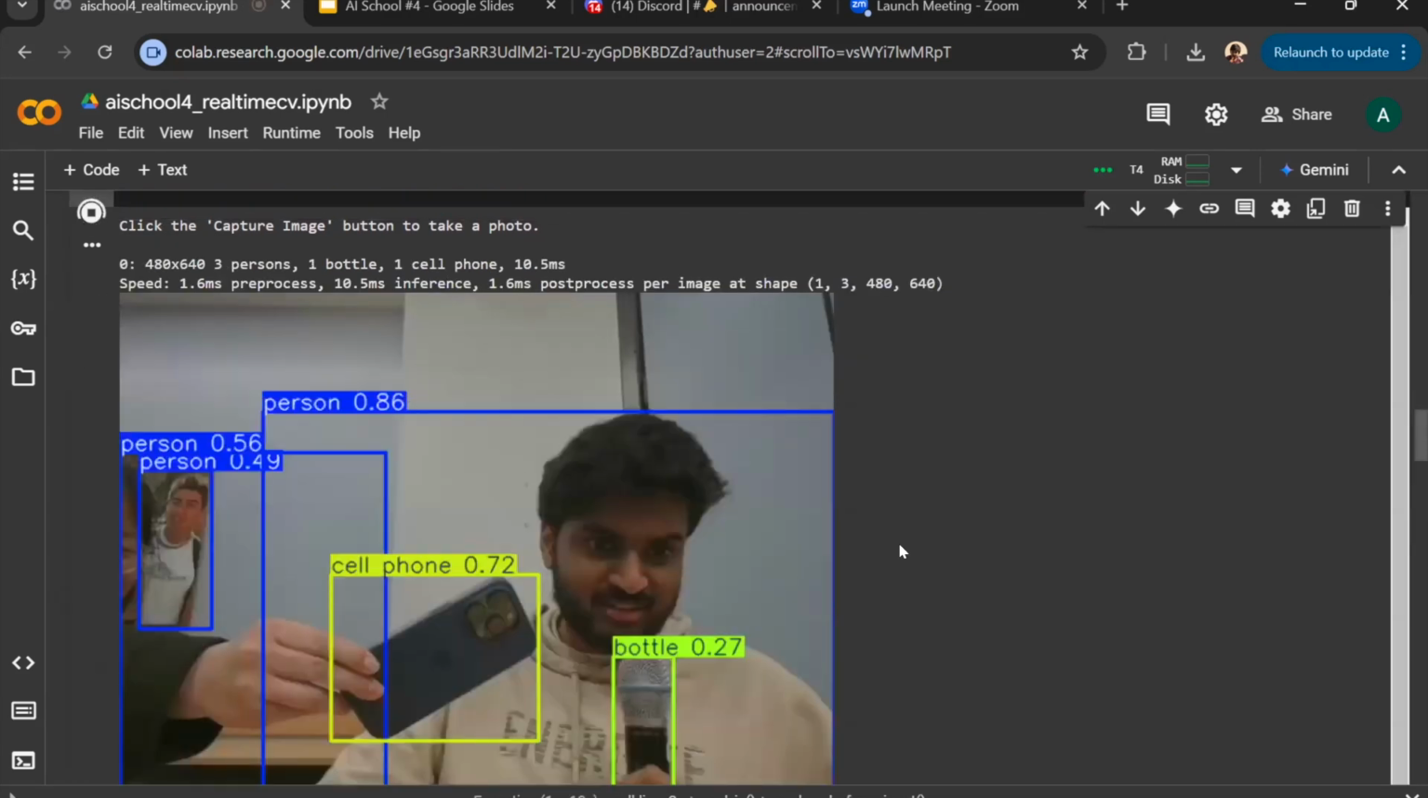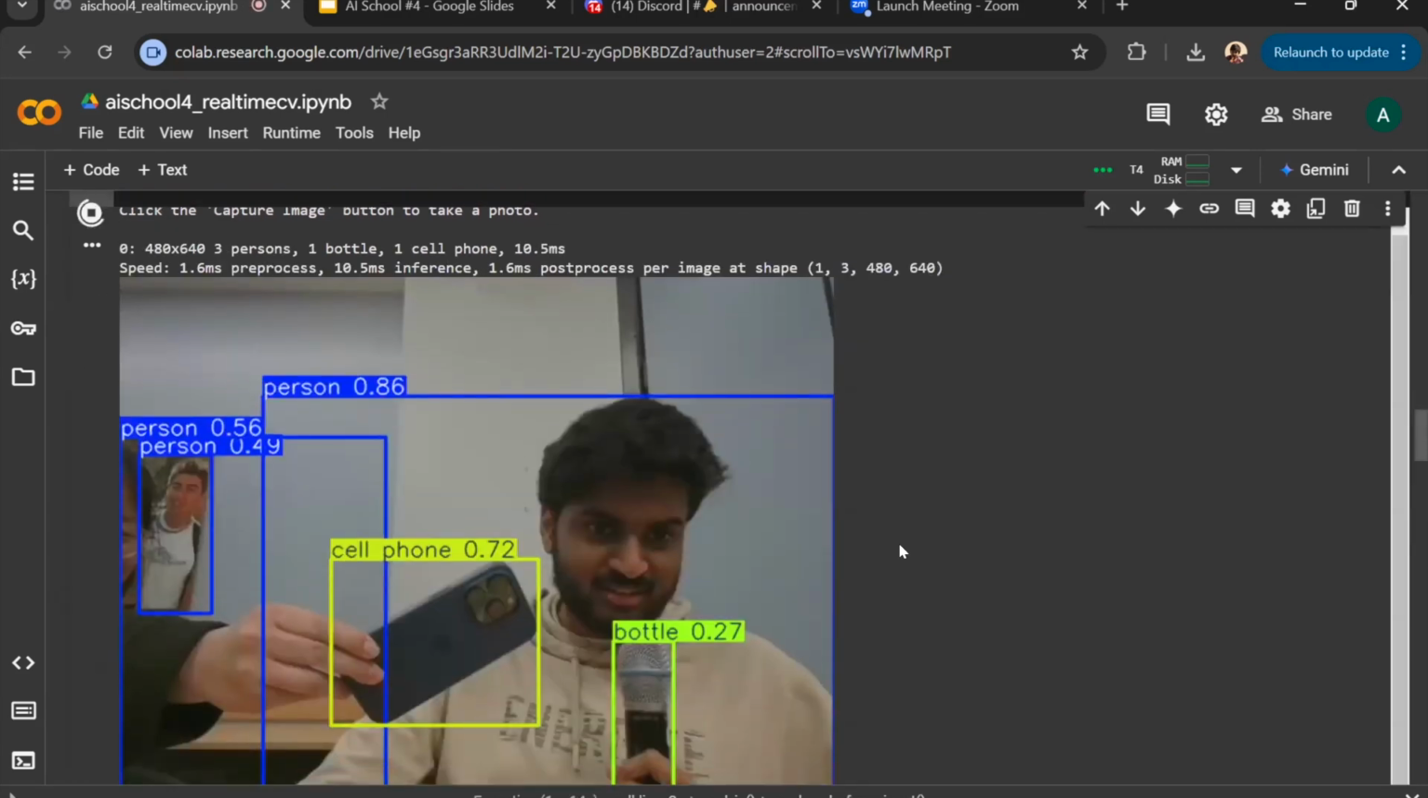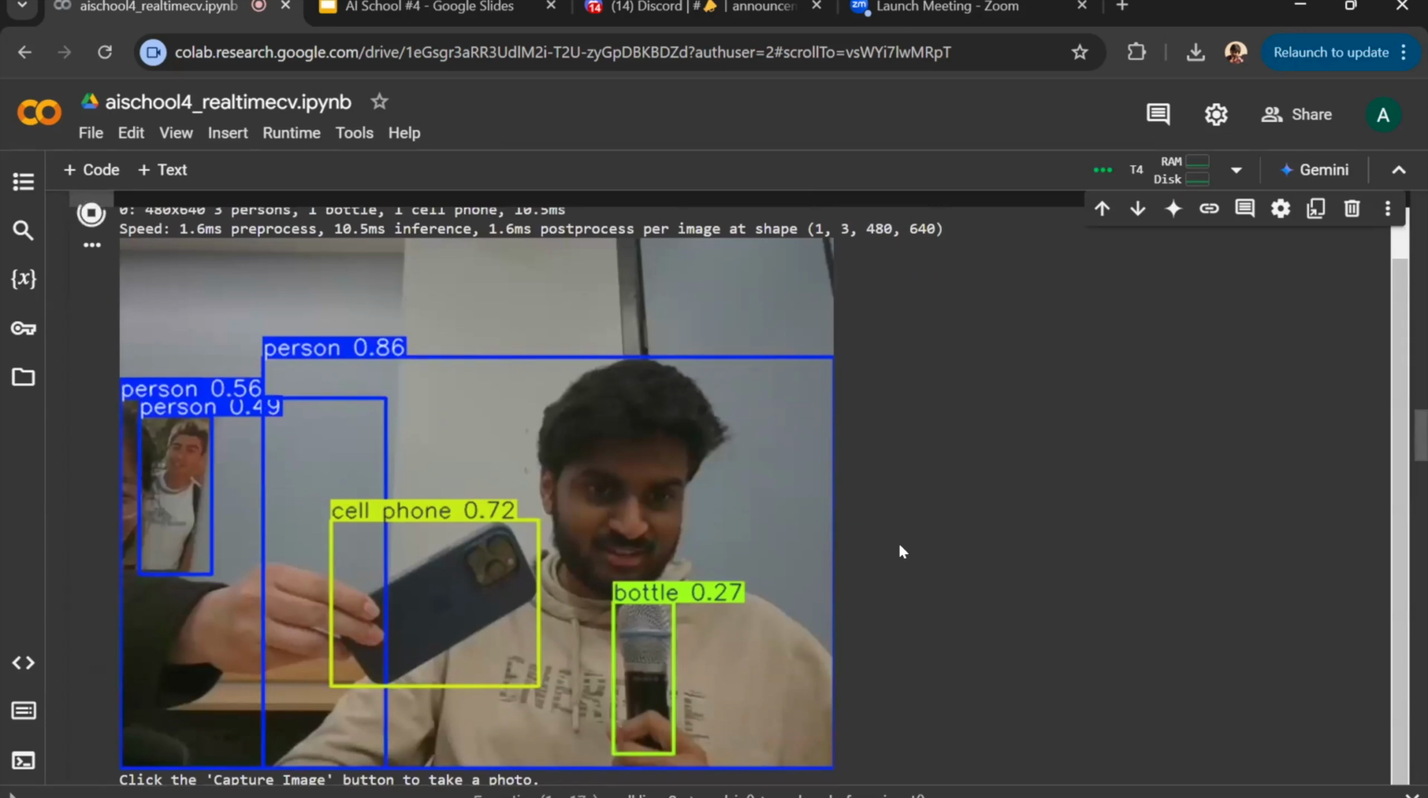Okay, awesome. So it didn't do everything amazingly well. It called my mic a bottle, but at least it called it a bottle with less confidence. I had only like 27% confidence for that. The cell phone was pretty good. It also recognized the people in the photo in the back, which is kind of cool. And I think it even had a bounding box around Rebecca's hand and identified that as a person.